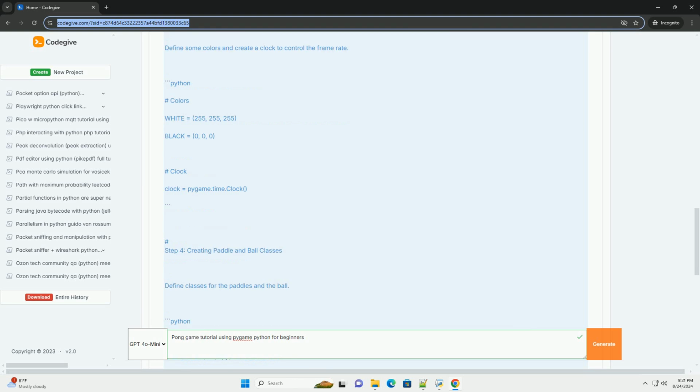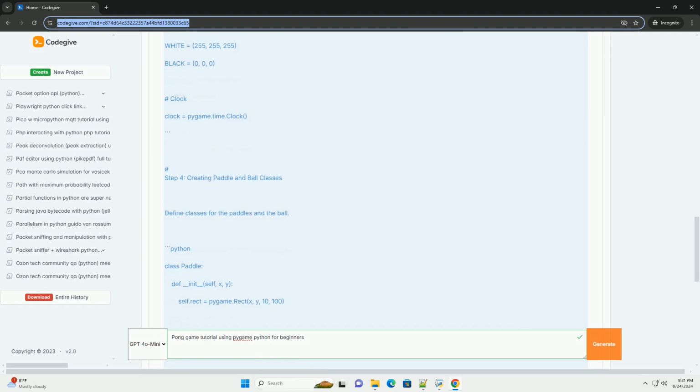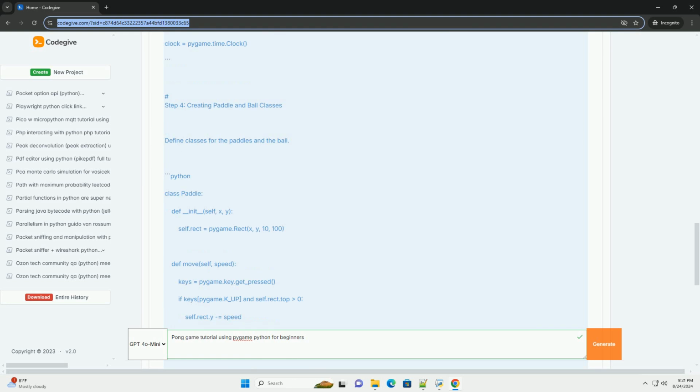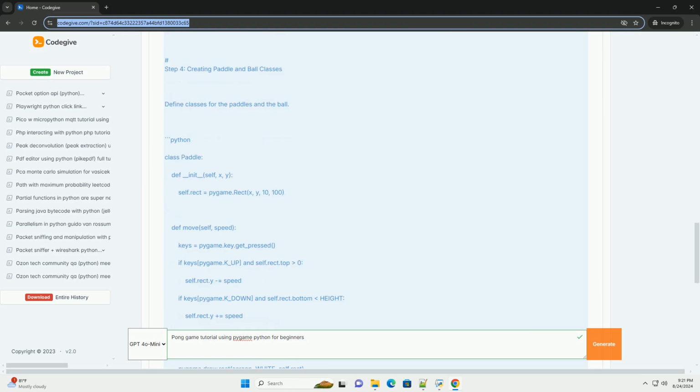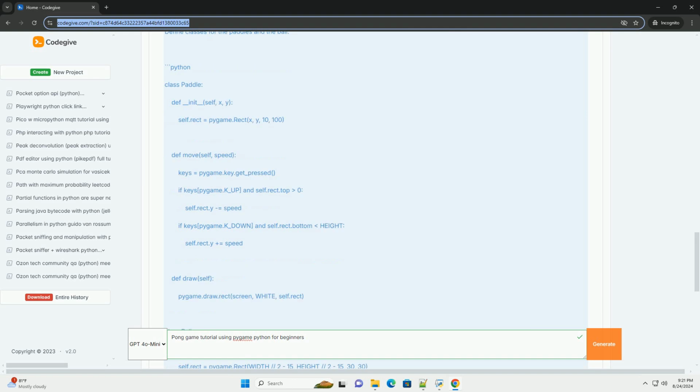Step 5. Game loop. Now, implement the main game loop where you'll handle events, update the game state, and render the graphics. Step 6. Running the game. To run the game, simply execute the Python file.